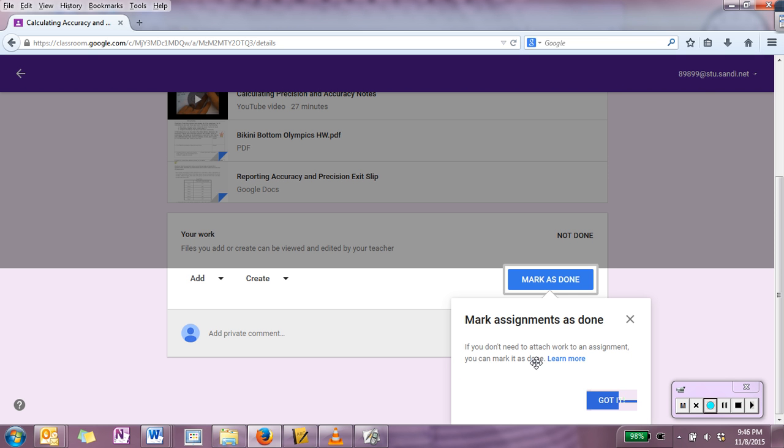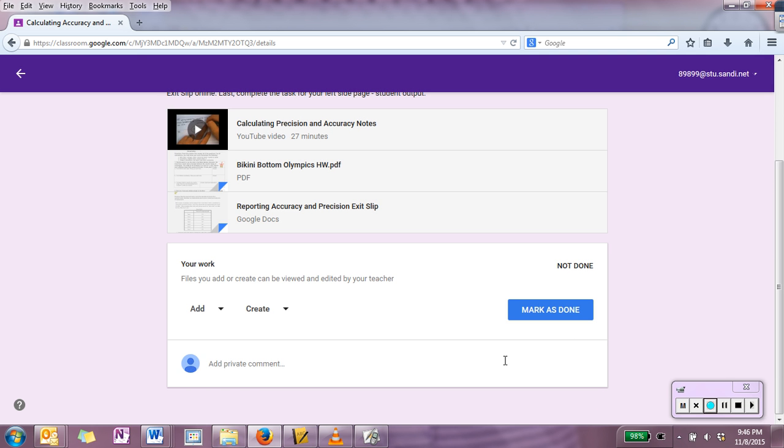It says if you don't need to attach work to an assignment, you can mark it as done. The only work that you would need to put on there would be the exit slip, and you've already shared it with me, so you don't have to add it. So again, this is just kind of an update since you're new to Google Classroom. So you're going to click Got It, and you are able, again, to add the file right here.